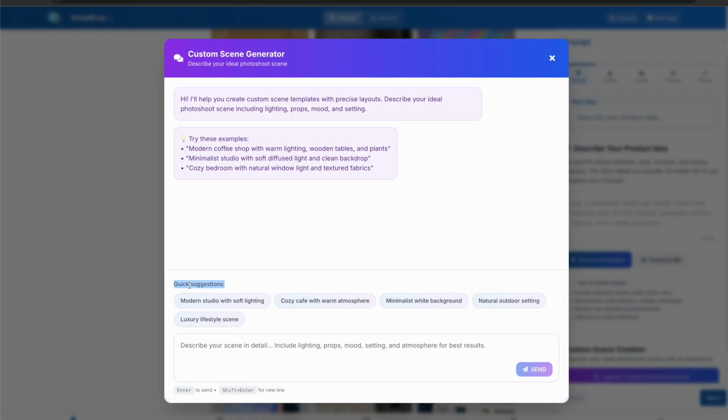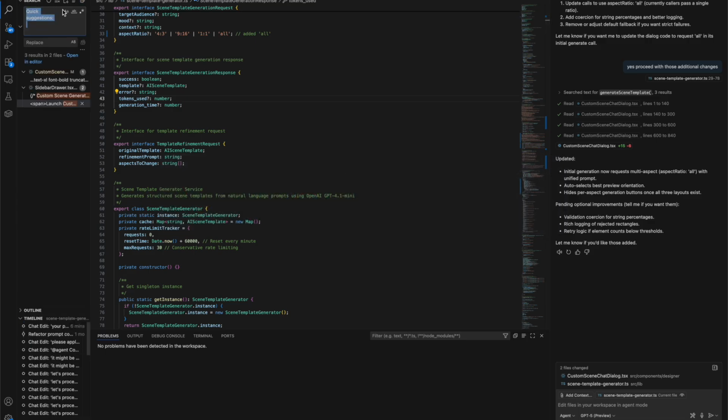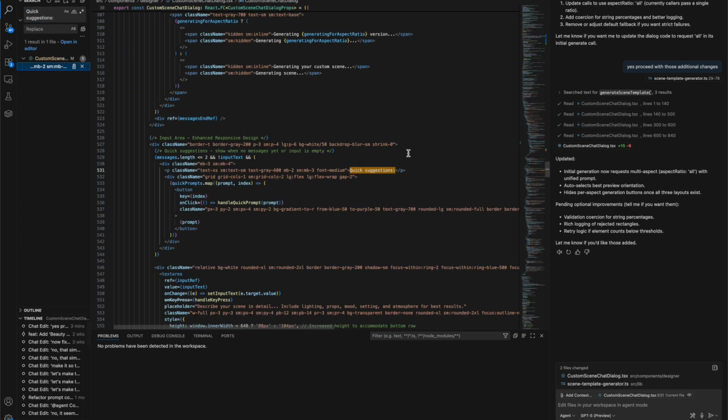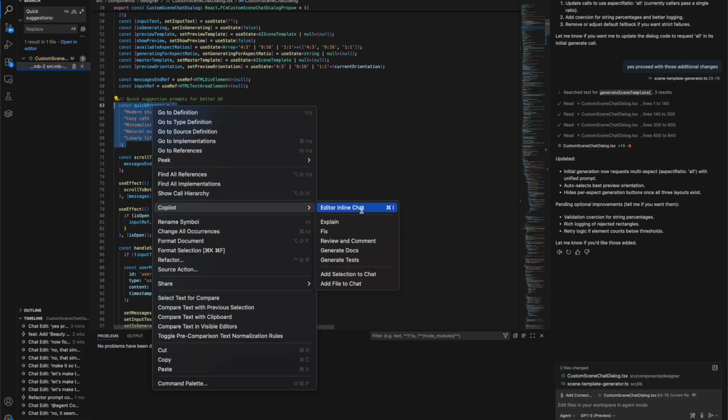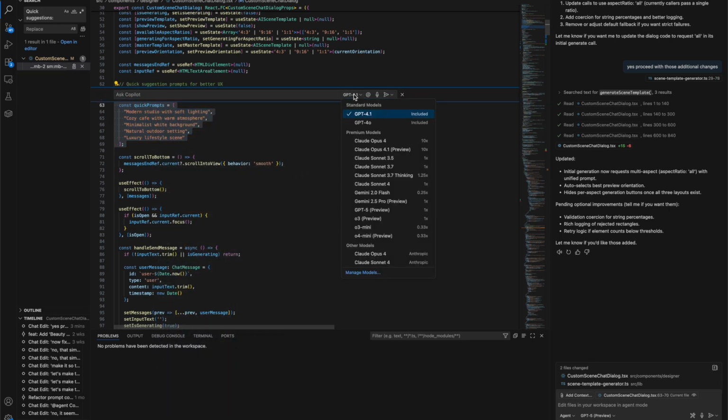So we have this section called Quick Suggestions. These are some hard-coded example prompts, but we could be more, what's the word? Creative there, right? So we'll find the quick prompts, and we'll ask it to come up with a few different ones. So we'll add it here, inline chat. We'll select the model again.